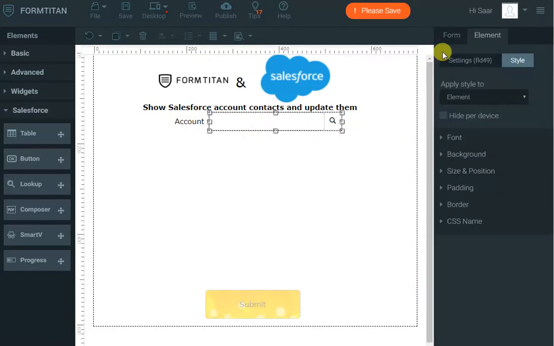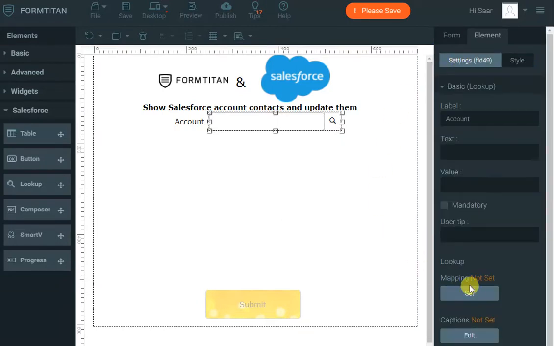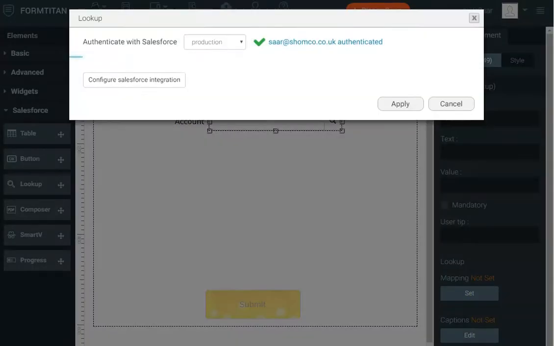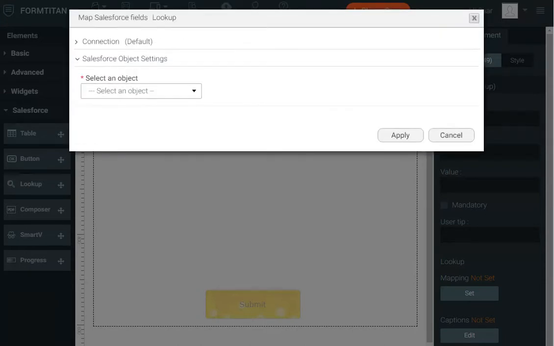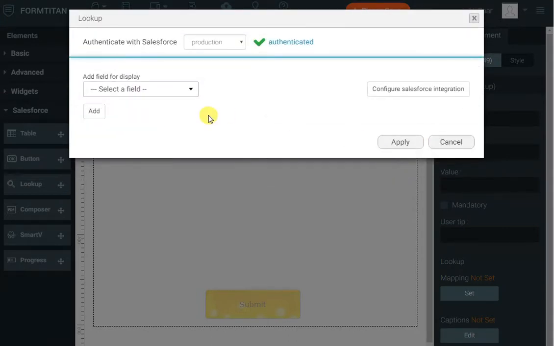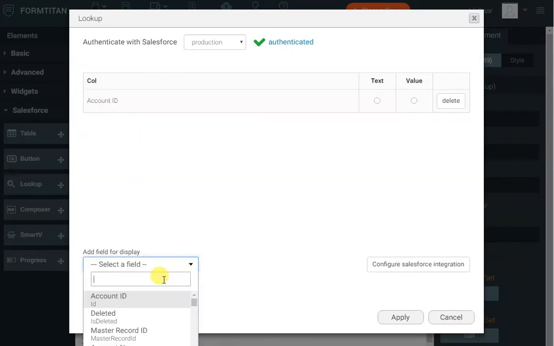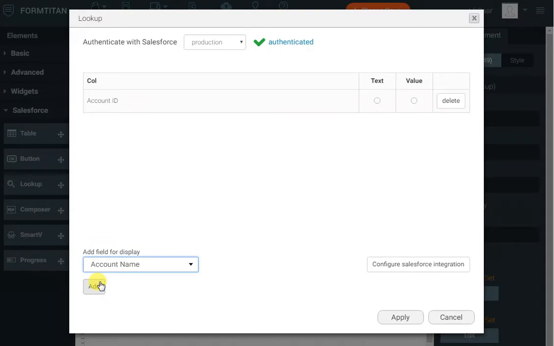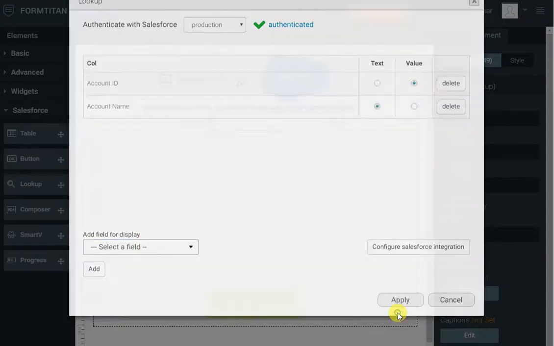Now what I want to do is obviously look up the account, so I'll go to Settings, Lookup, Set, and Configure Salesforce Integration. So here we specify the object we are looking up. In our case, it's the account object. There are no conditions or sort orders that I want. And I want to store the account ID, but show the user the account name. Click Add for that. That's text, that's value, and it's done. So that's the lookup done.